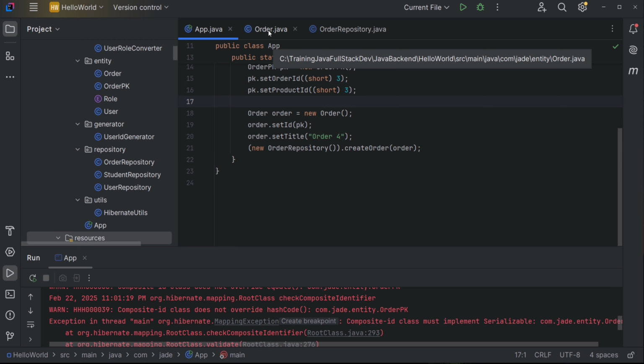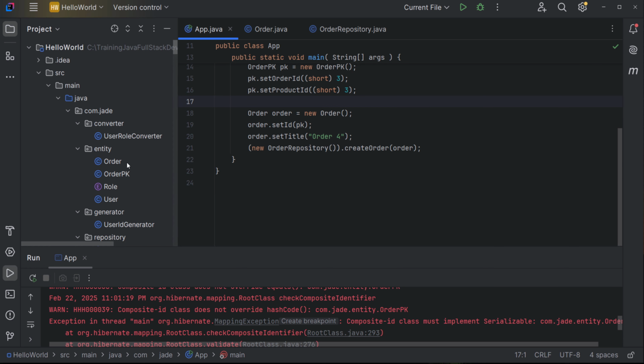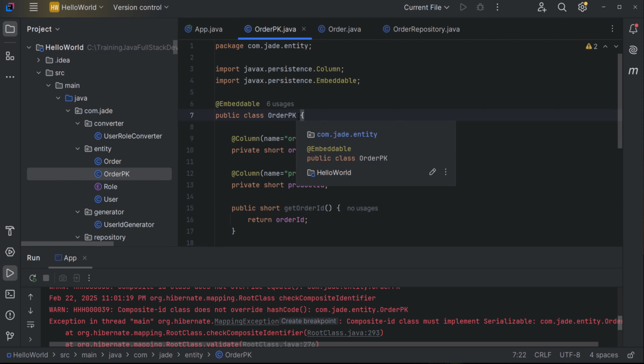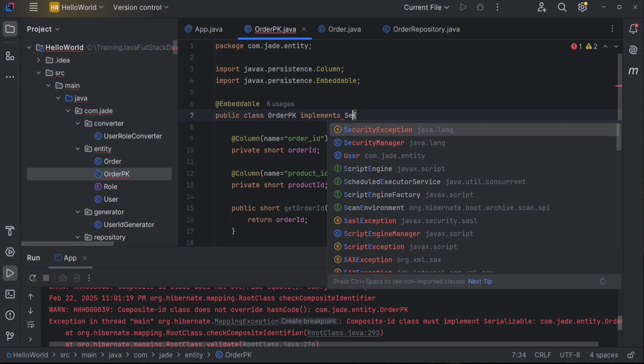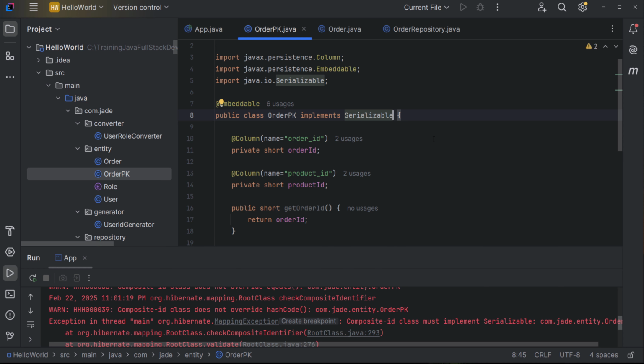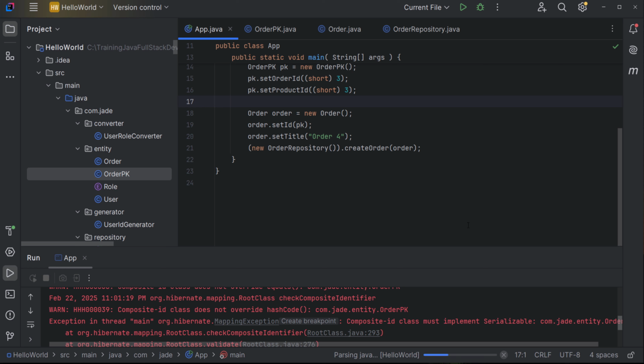I forgot a very important thing. You can see in the console log that the composite ID class must implement Serializable. So what does it mean? This indicates that we need to make the OrderPrimaryKey class implement Serializable, like this. Okay, you need to do this. This is very important. After you do this, just run again to see.